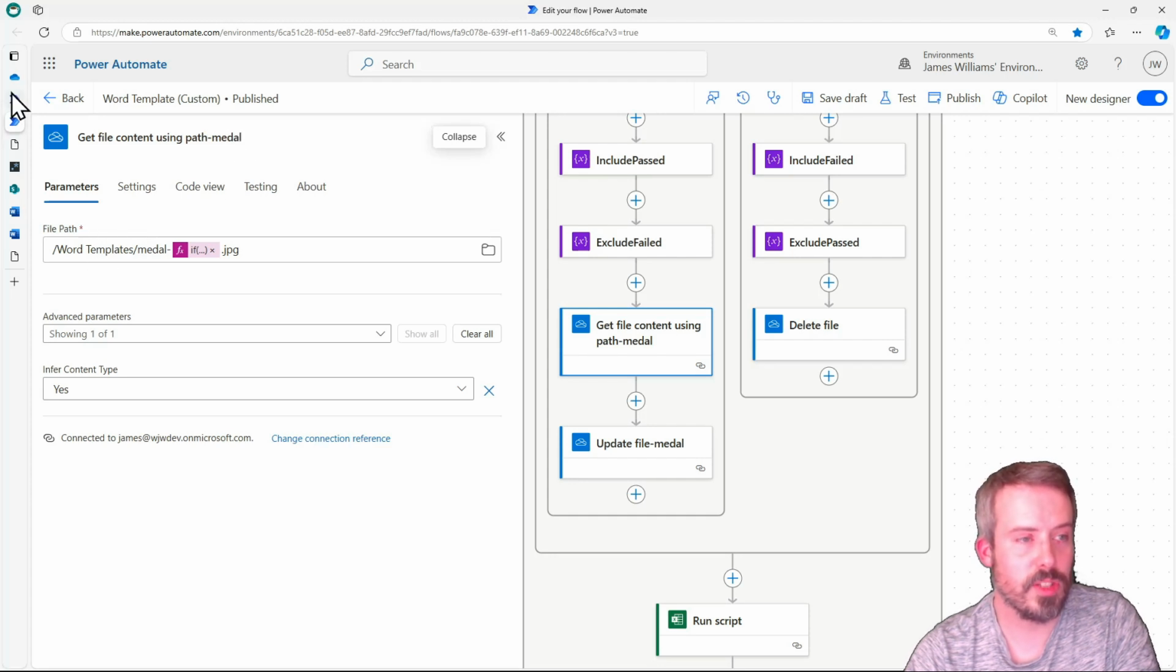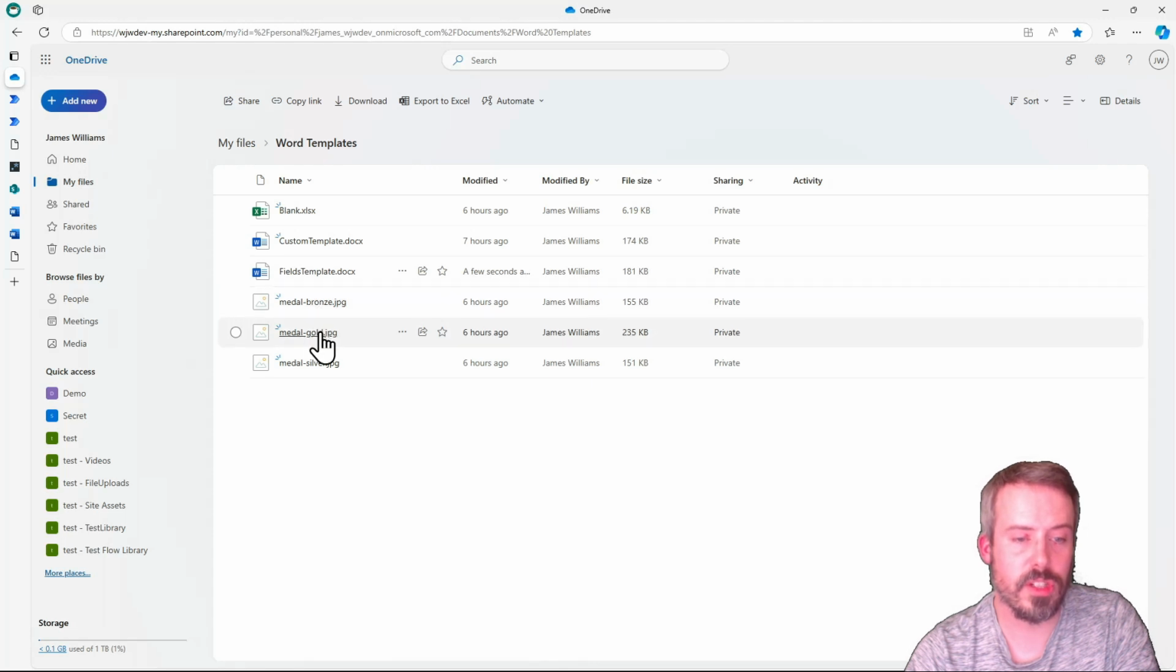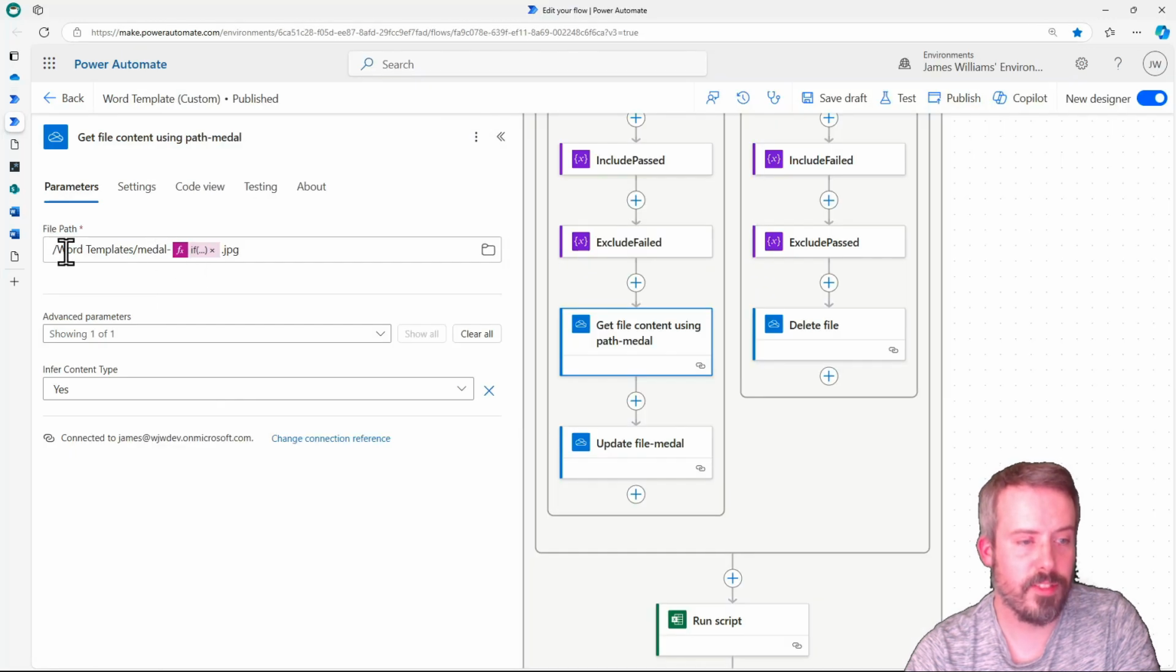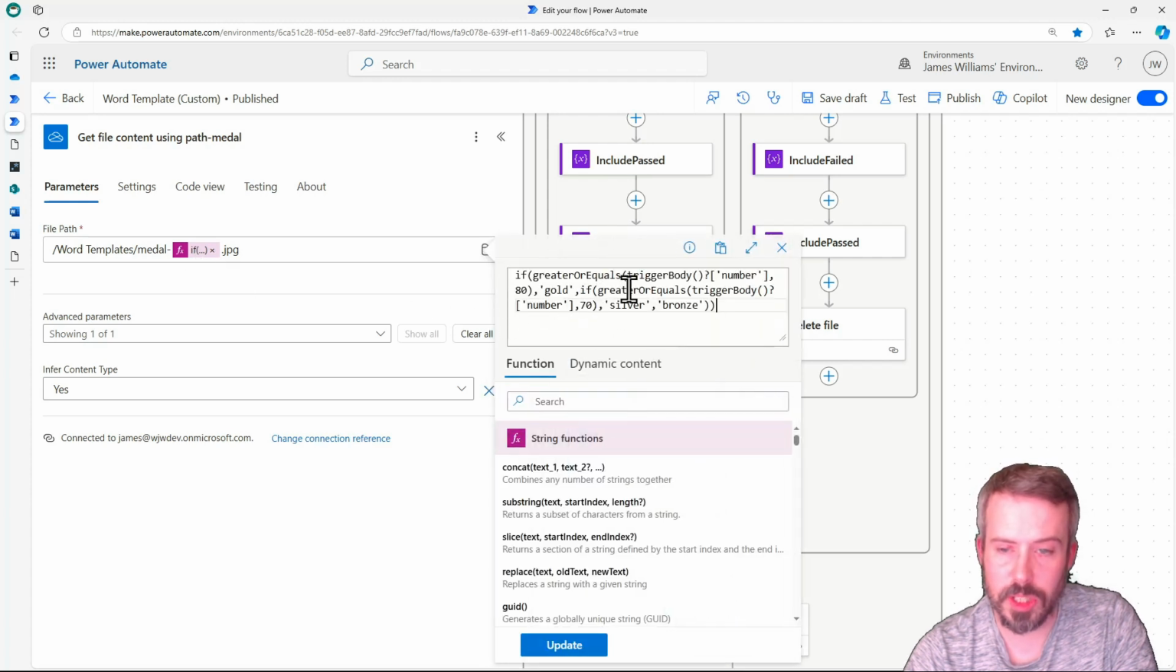So in this Word templates folder in my OneDrive, I've got three versions of the medal image: medal bronze, medal silver, and medal gold. And here I've put all that path in except for this dynamic part in the middle that's going to set the word to use, so bronze, silver, or gold, based on the score. So we can see if I open that expression that if the score, so trigger body number, is greater than or equal to 80, then that's going to be a gold pass mark, and we'll use the gold image.